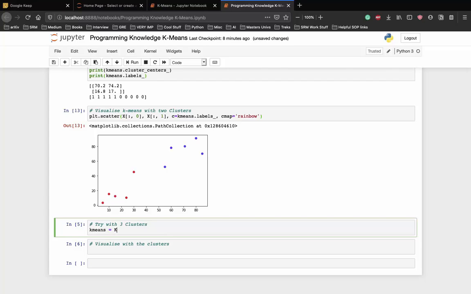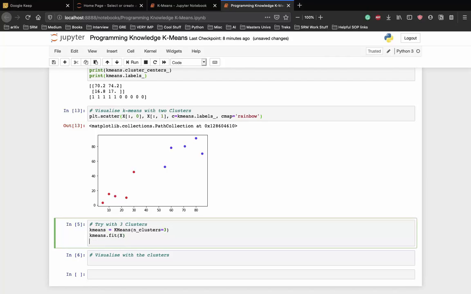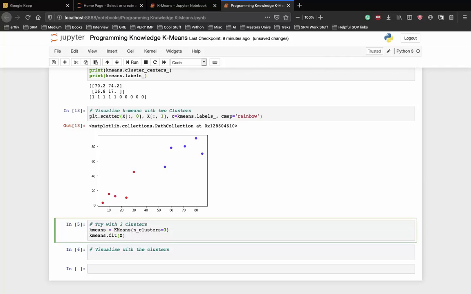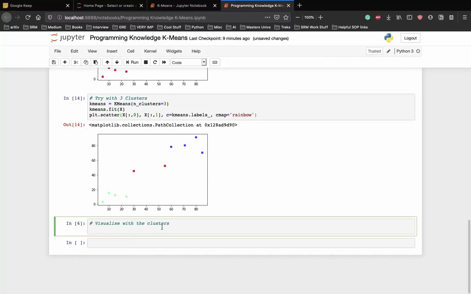So kmeans equal to KMeans class, and now the number of clusters is equal to 3. Let's fit our data set on this algorithm and plot this again. So plt.scatter, X again, colon and 0, colon and 1, c is equal to kmeans.labels_ again, and the cmap is going to be rainbow. And yeah, you can see that again the points that are close to each other have been clustered together.